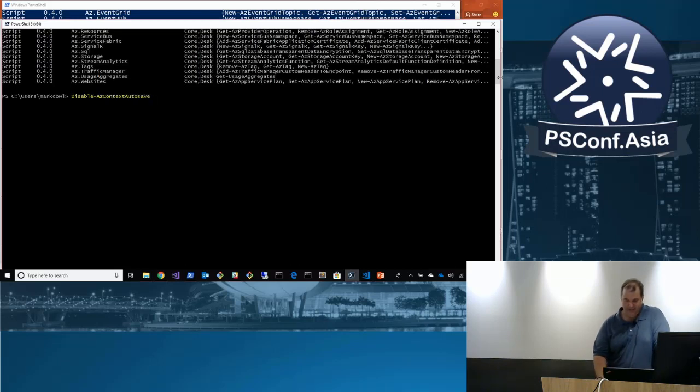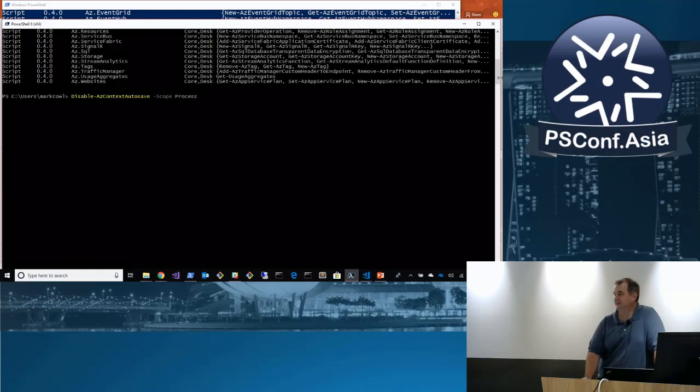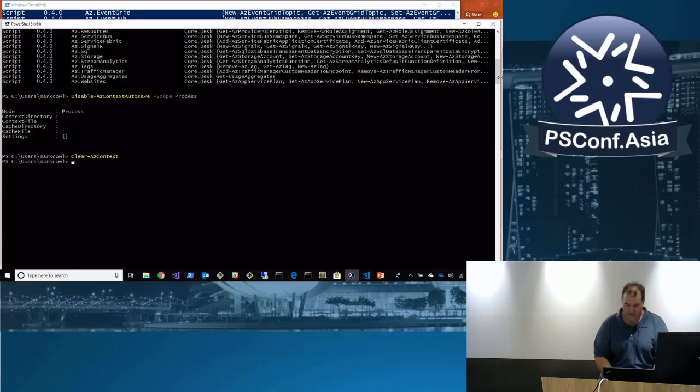So we have disable AZ context autosave, and I can, for example, just turn off autosave for this particular process. So I can say, starting up this process, I want to be disconnected from the saved context. And then I can actually clear the context, and I'm starting fresh. So if I do get AZ context here, then you can see that I don't have any context.